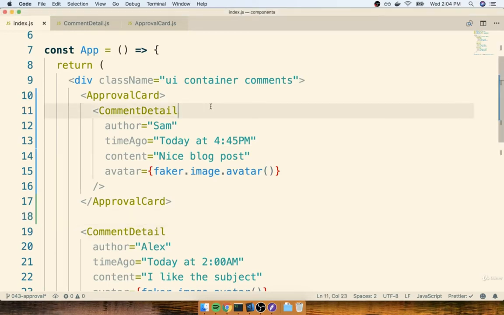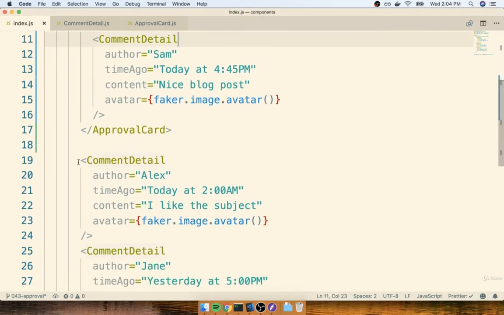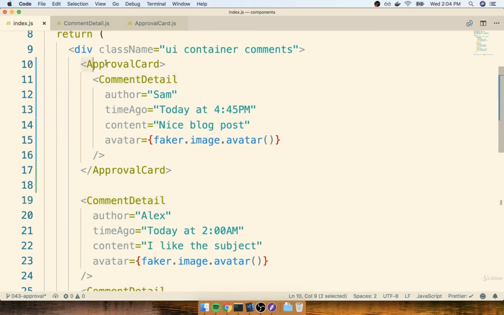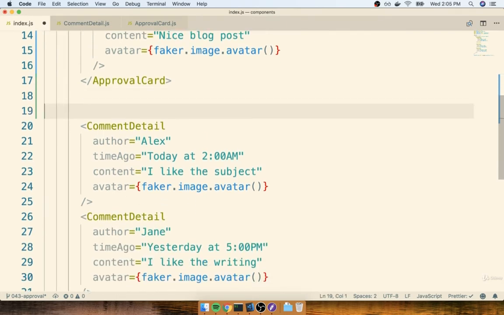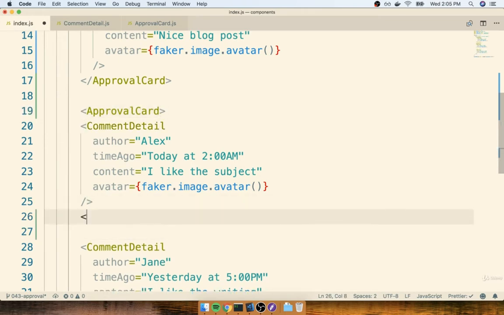All right, hopefully you had some success wrapping the other two comment details within approval card element. Let's now go through the solution to that. So essentially, we're just going to duplicate exactly what we did up here. I'm going to find the second comment detail, and I'm going to wrap it within approval card. I'll do the same closing tag after the comment detail as well.